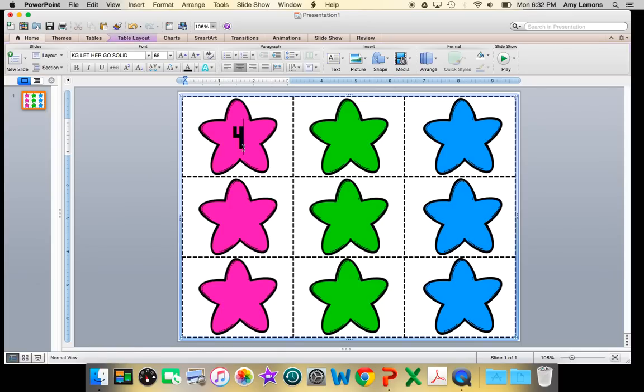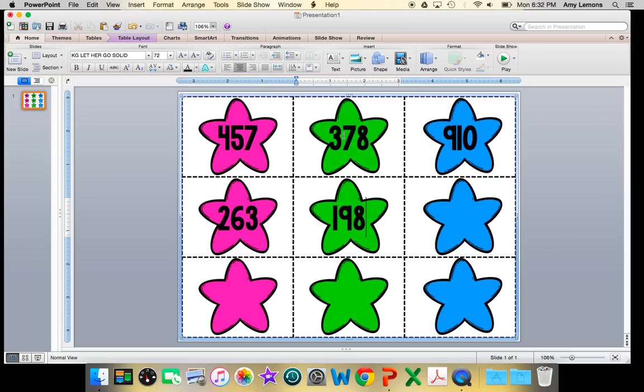So now say I wanted to do a 3-digit number. That is actually just about perfect. If I wanted to see if I could go up a little bit, I could do that. So 72 may work for my font size. You just have to play around with it. So now I can go in and easily put in my 3-digit numbers.